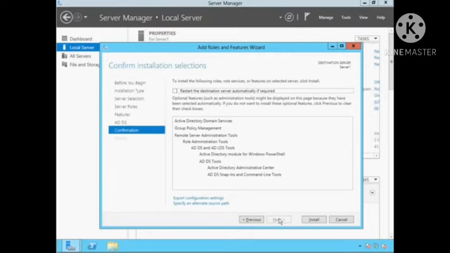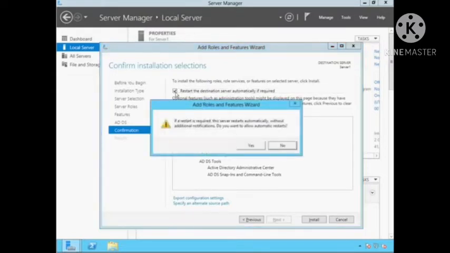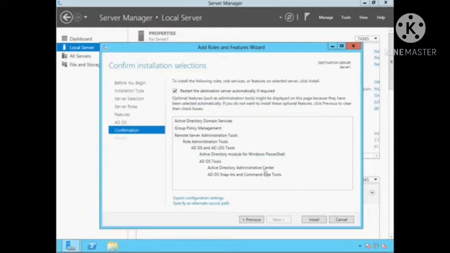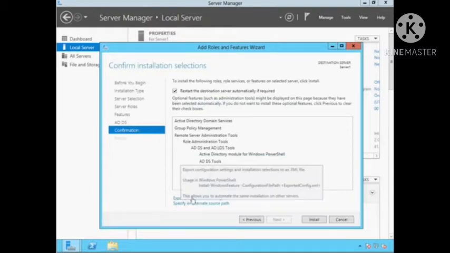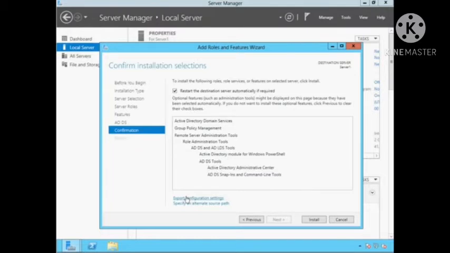On the Confirm Installation Selections screen, put a tick in Restart Destination Server automatically if required, and click Yes to confirm. Now we can export our configuration settings to an XML file if we want to, and this allows us to automate this part of the installation should we need to repeat it on multiple servers. When you're ready, click Install.